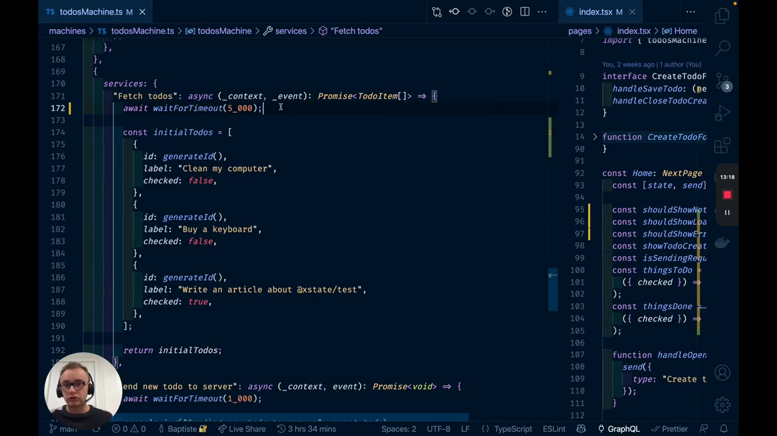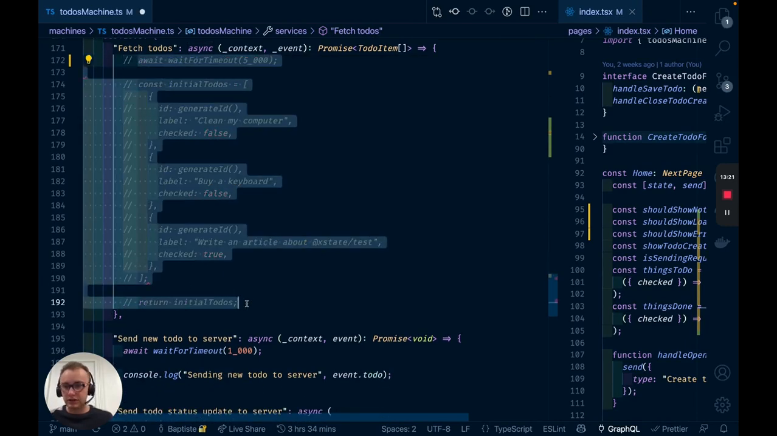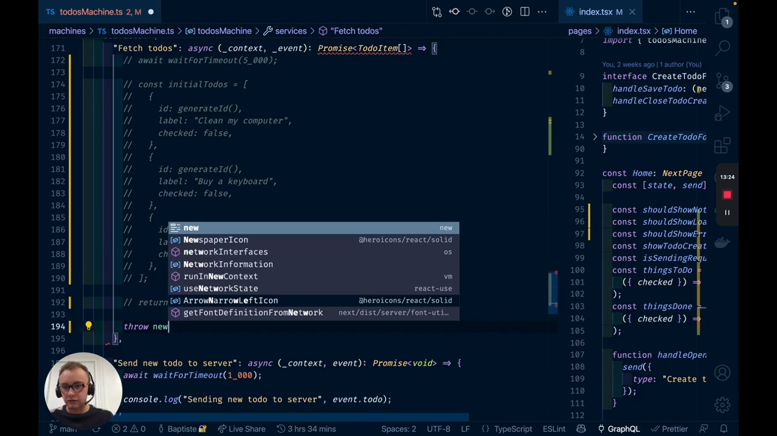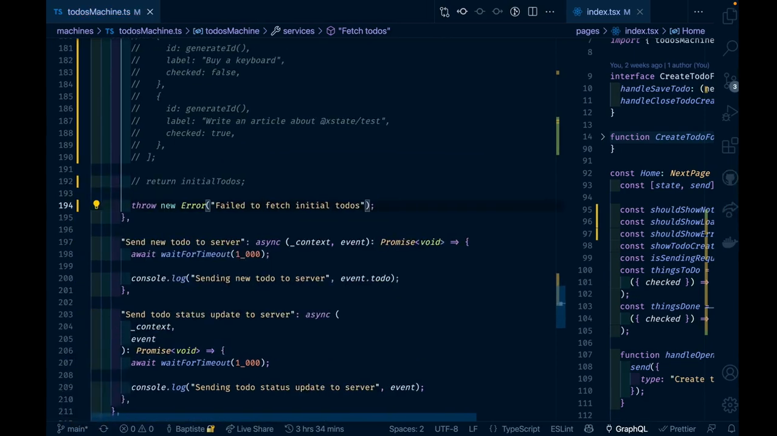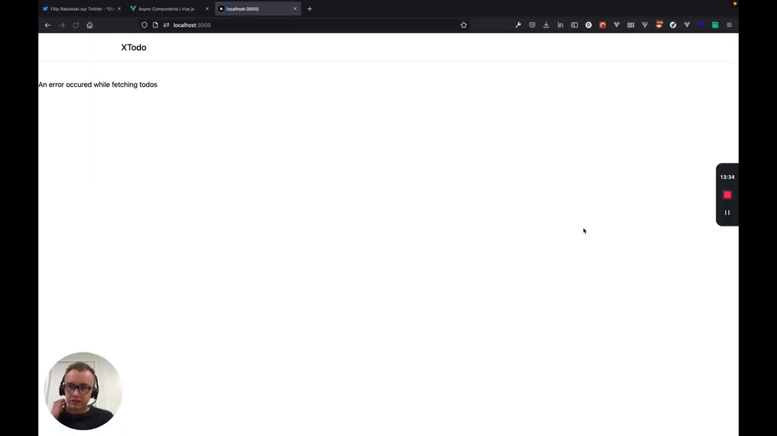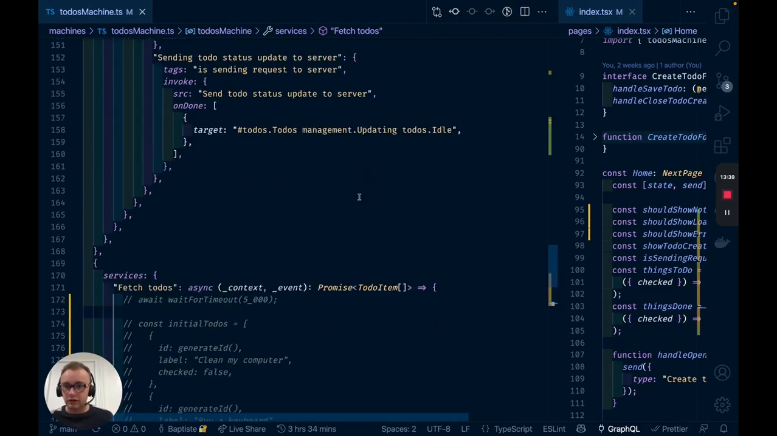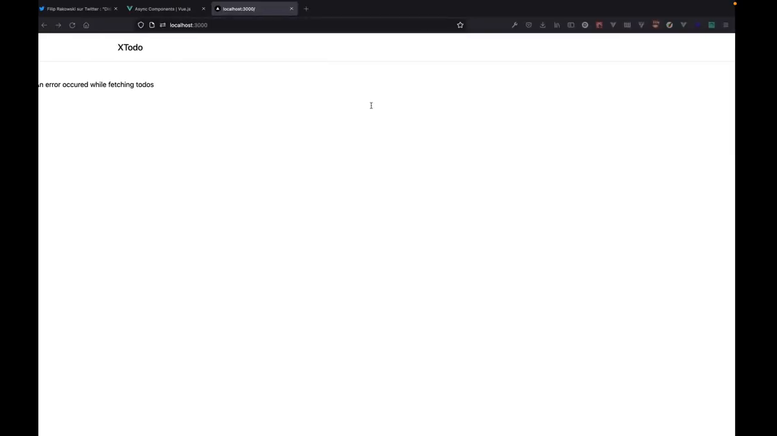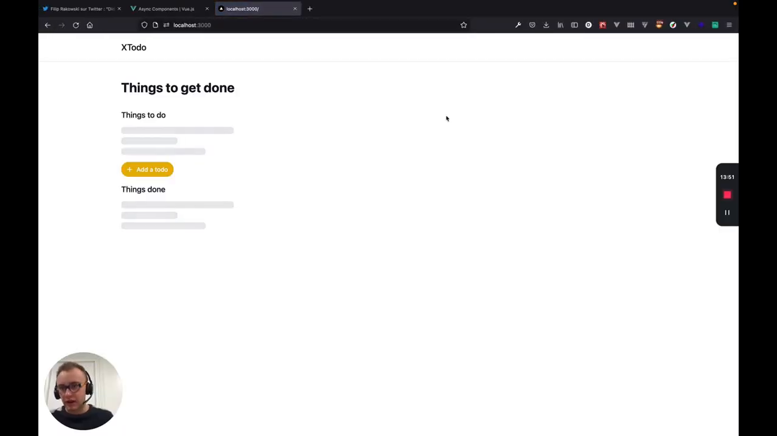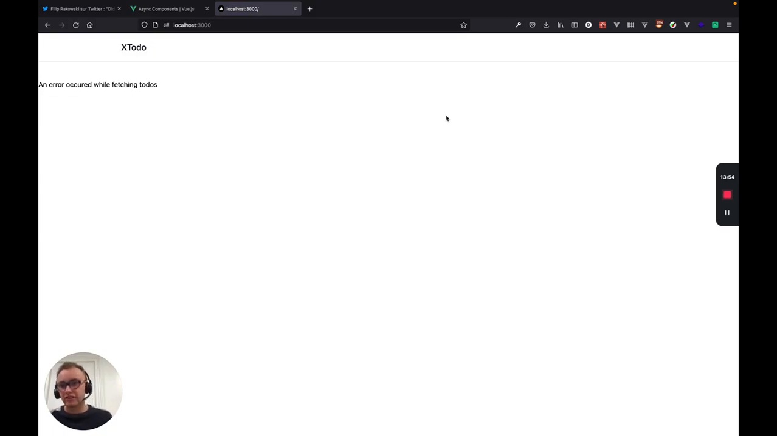And the fourth case that can happen is that an error is thrown, failed to fetch initial to-dos. And what happens in this case? The error is directly shown. But if we have some delay before this error is thrown, let's say 2 seconds, blank, loading state, and then the error. I think it works perfectly.